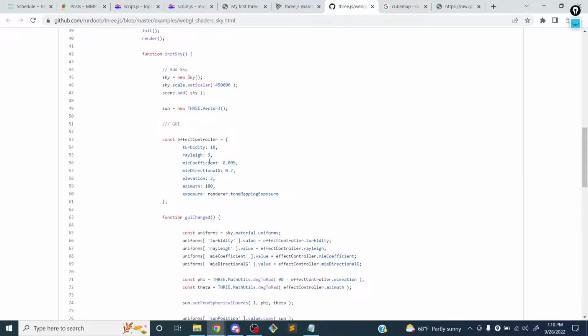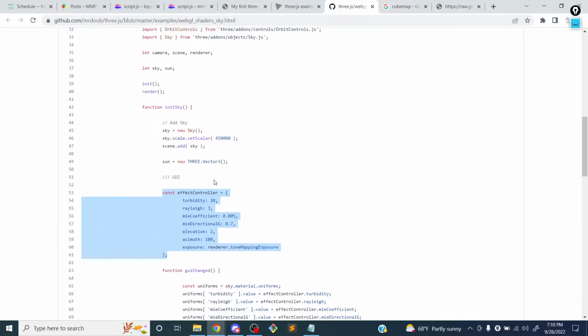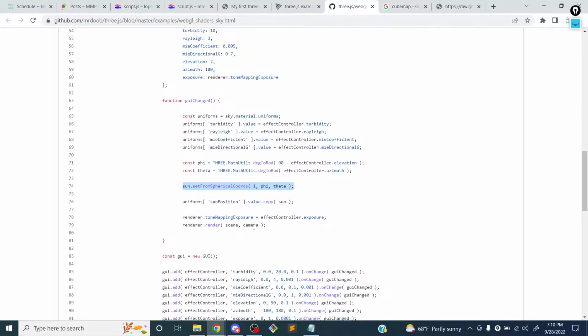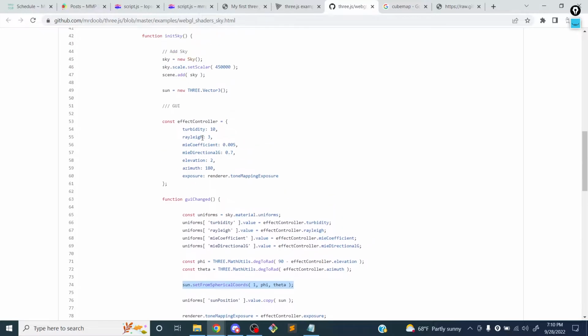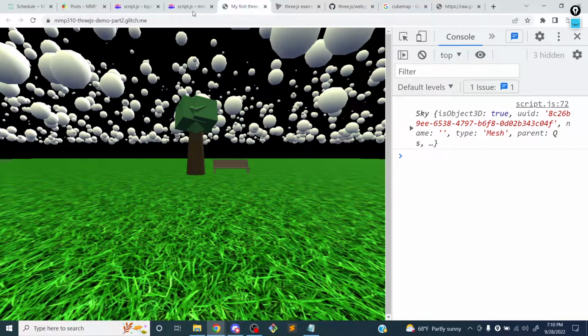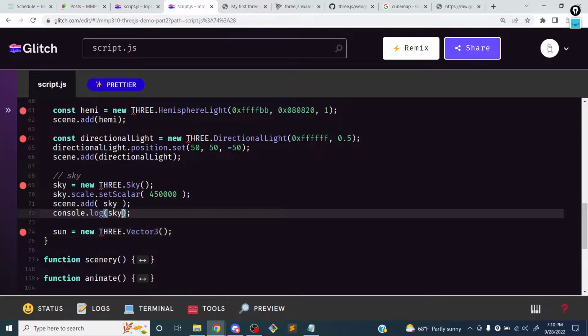Okay. So I think the only thing that we really need to do is set this sun value. But let's just log some of this stuff and see what it says. What it's doing is changing the uniforms. Uniforms are like parameters for the shader, actually. So let's see what that says. Let's log sky.material.uniforms.